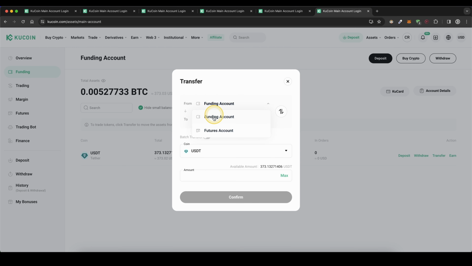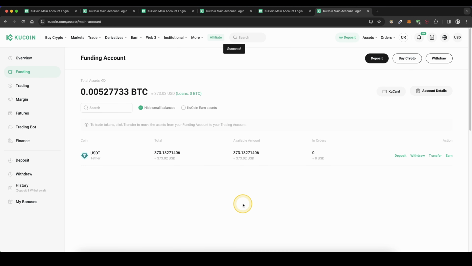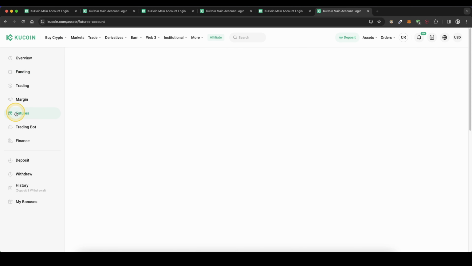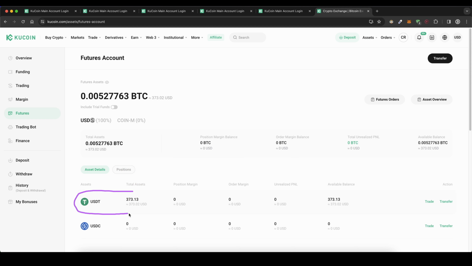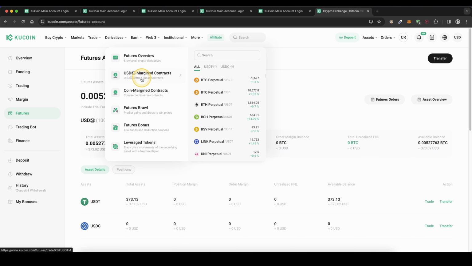And now transfer it from the account where it's currently in to your futures account. You can see US dollar tether is selected. That's the coin we need. Click on maximum, click on confirm. And then if we go right here in our futures account, this is where we need the US dollar tether to then leverage trade with it. All right, so once you're here, we can now look at the trading platform, and to do that, we simply go up here to derivatives and then click on USDT margin contracts, and let's choose Bitcoin, for example.